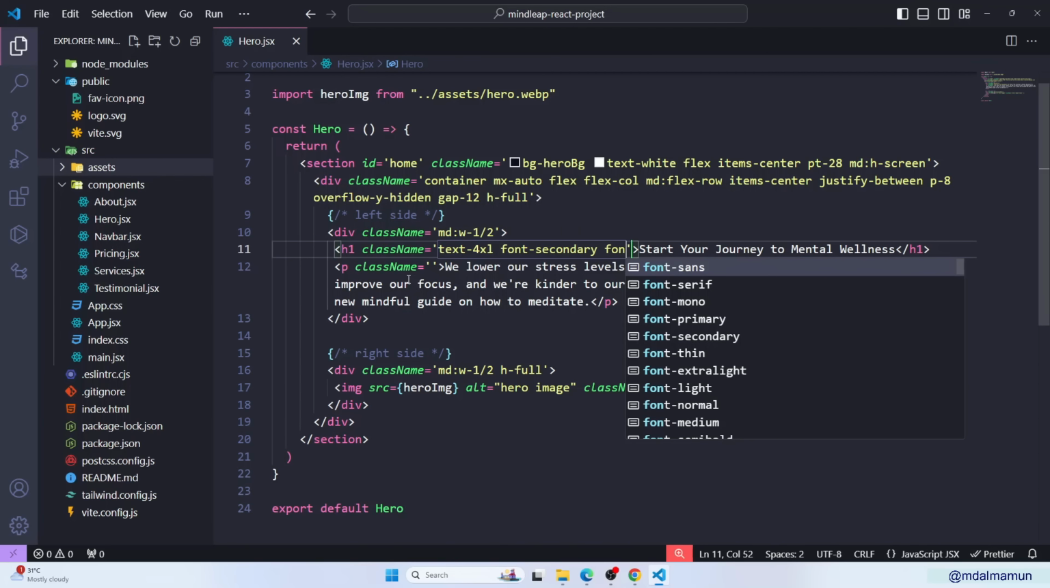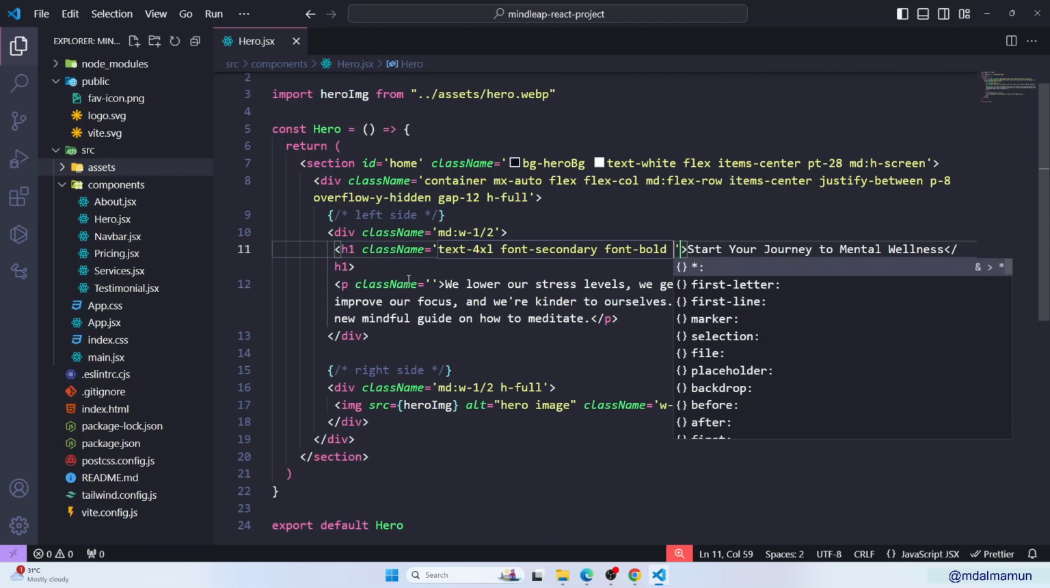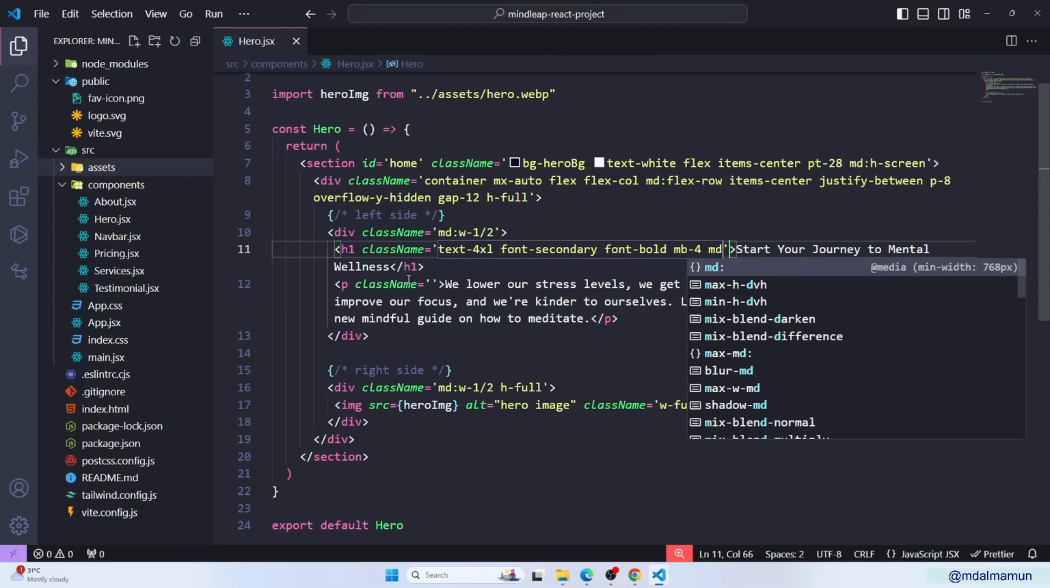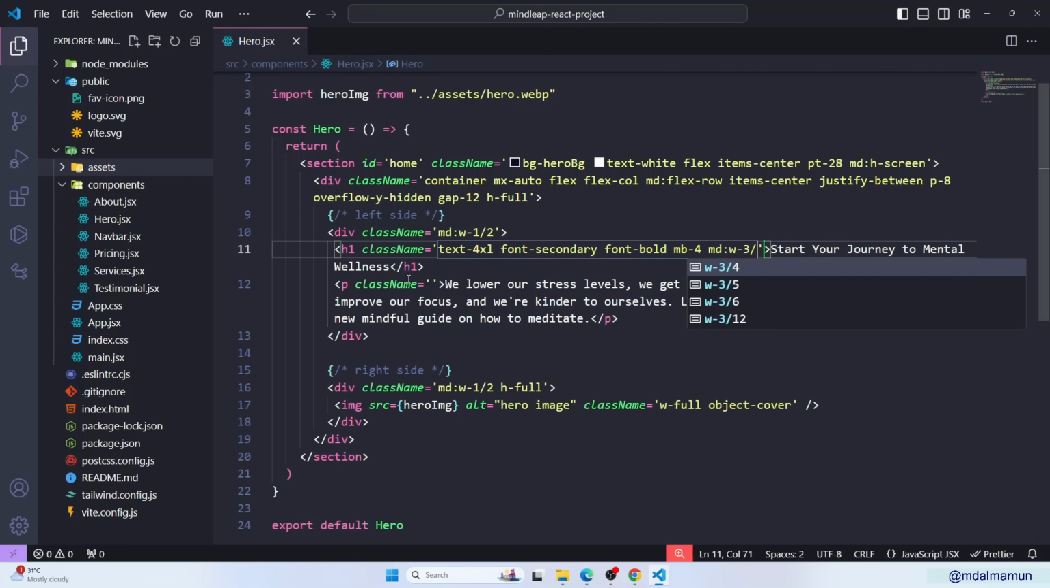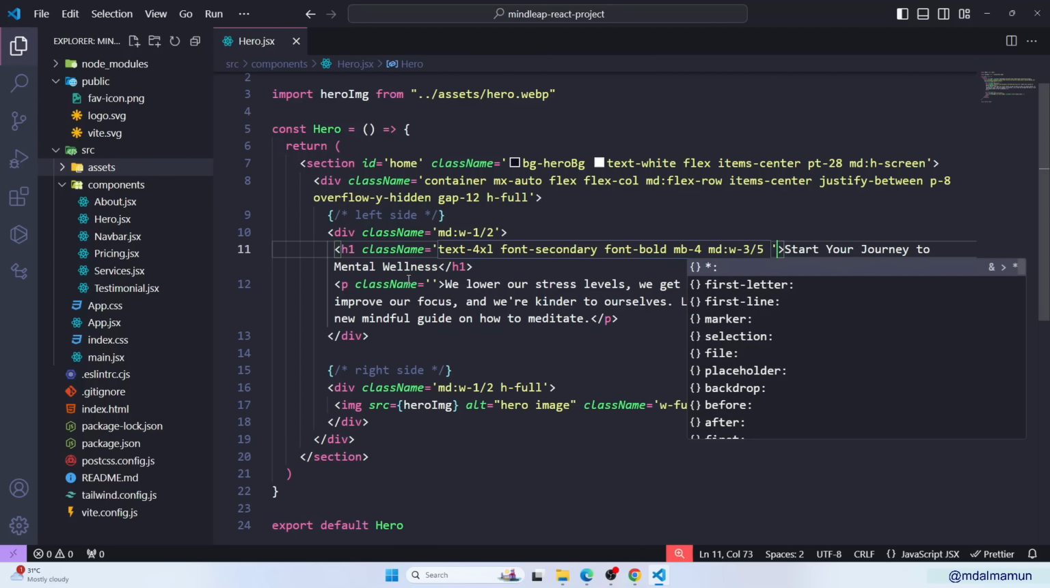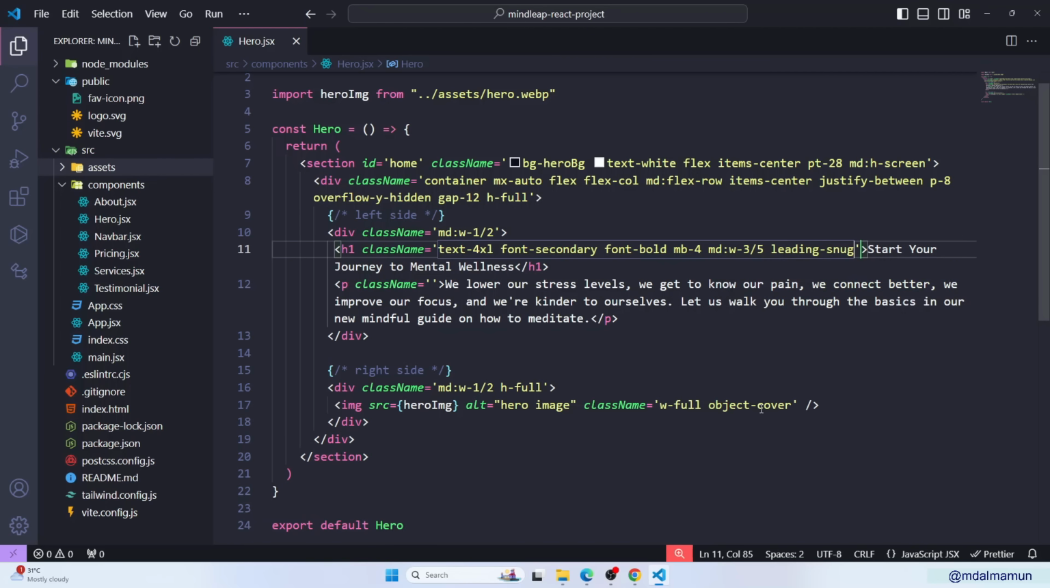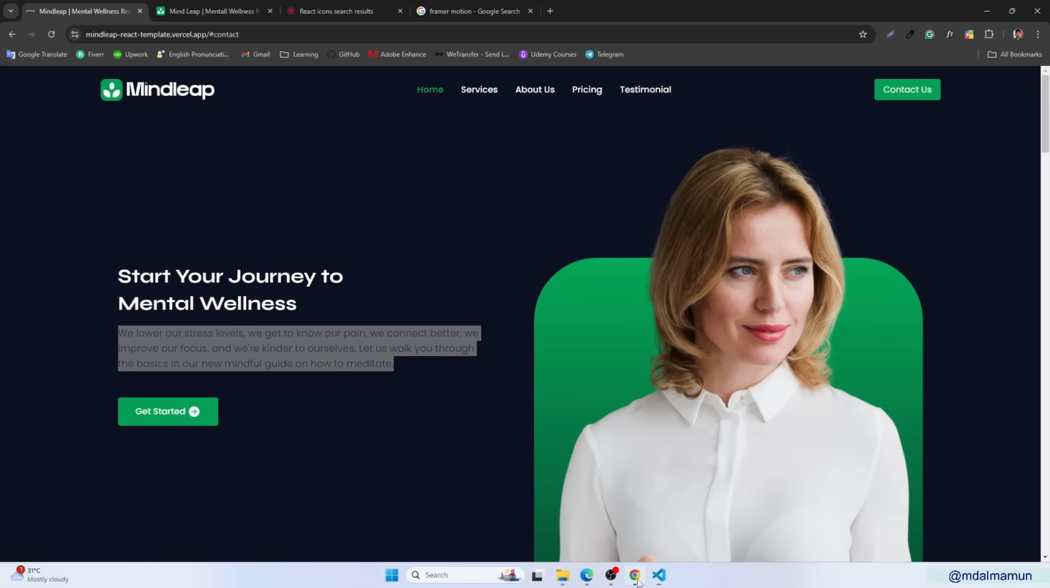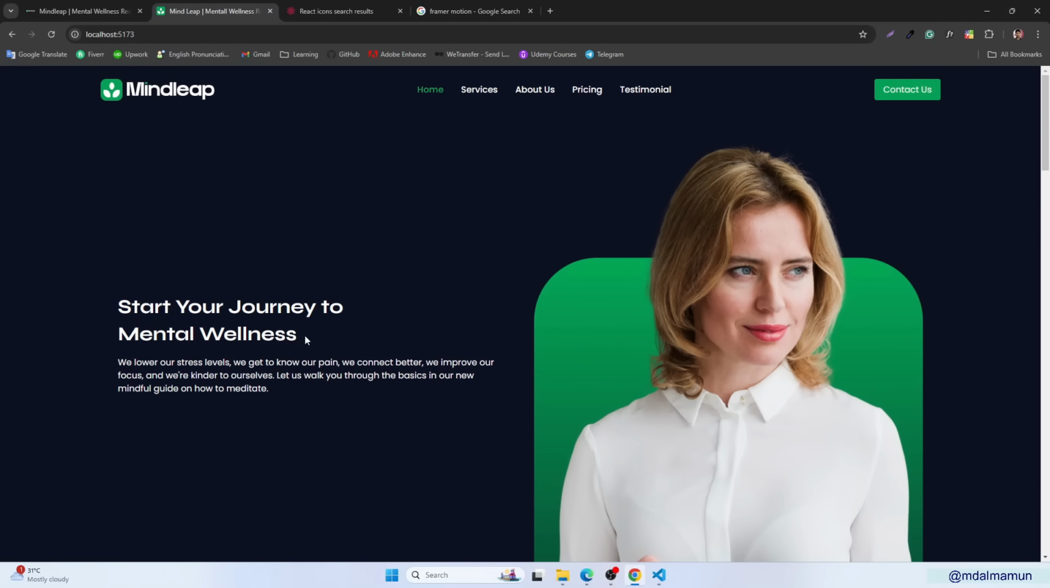Then we'll have font-bold, margin bottom 4. On medium devices, w will be 3/5. Leading means line height, so that would be none. Okay, so let's check it. So this is the title, you can see, and this is the description.